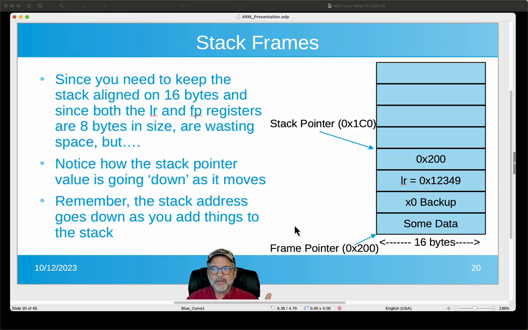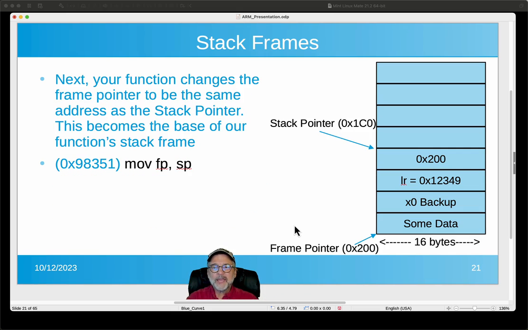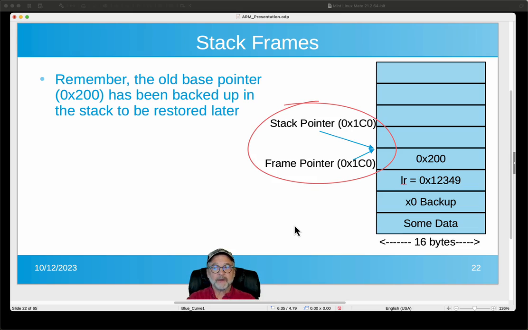And what's the next thing we have to do? We have to now move the frame pointer up. We have to move it up to the same level as the stack pointer, so our function knows where the bottom of its stack frame is, knows where it's not supposed to go below. So what we do is we simply move into the frame pointer the address of the stack pointer. And you see it right there. So now the frame pointer has moved up. It's at the same level as the stack pointer.